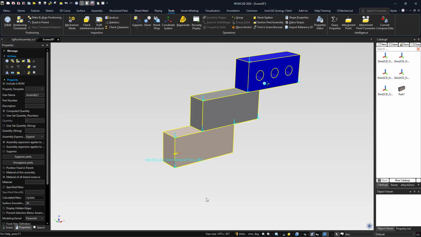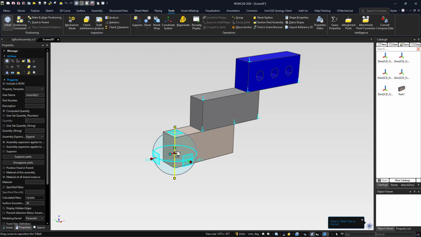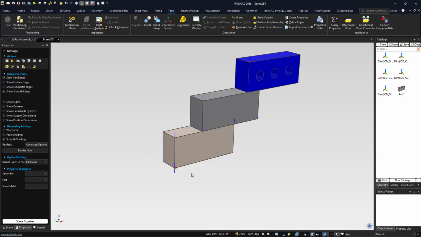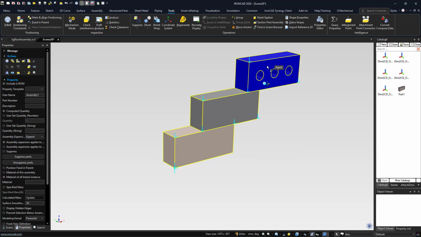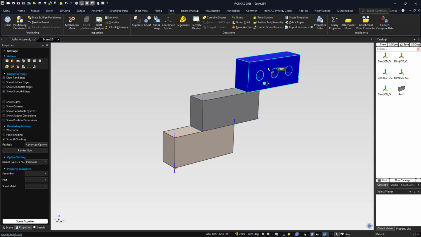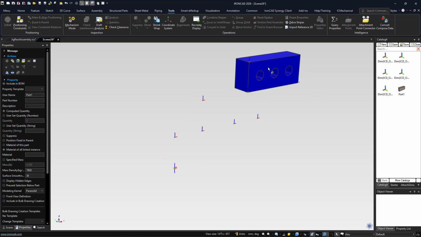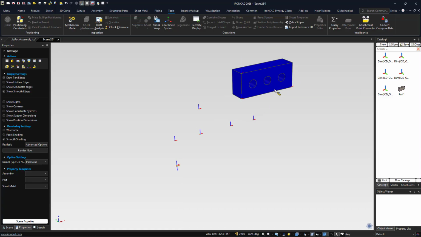So now that I have my origin located here, let's go ahead and push it down. I'm going to select it and move it down to the bottom. Okay, so that's my assembly level. Now I want to go to my part level here, and I'm going to select down to my part level, and I'm going to do a hide all so I can see this. There we go.